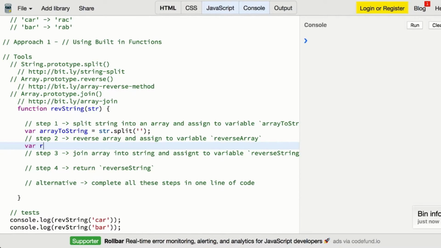Step 2 is going to be to reverse our array. So we'll declare a variable reverse_array, and we'll set it equal to array_to_string.reverse. Next step is going to be to join this reversed array back into a string. So we'll declare a variable reverse_string, and we'll set it equal to reverse_array.join, and we'll pass in an empty string joining those individual characters into one string.